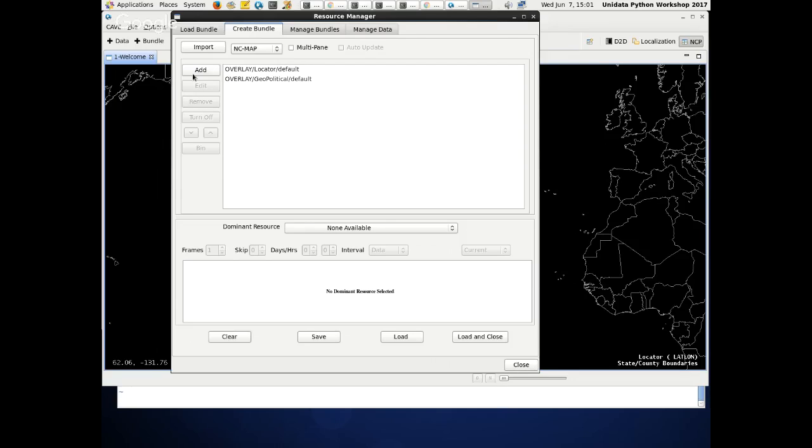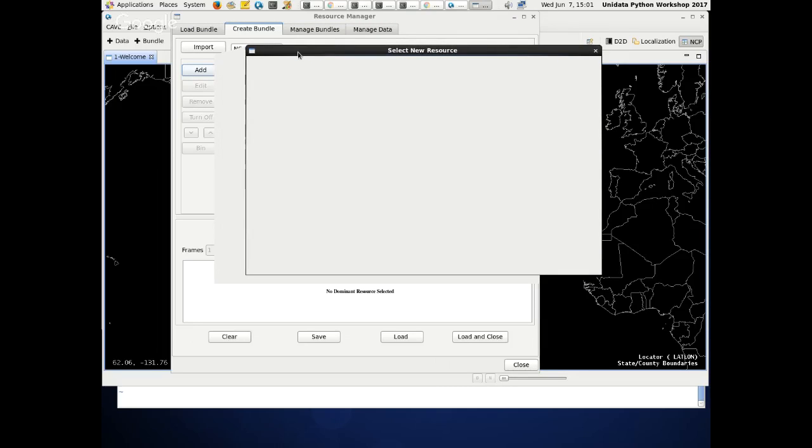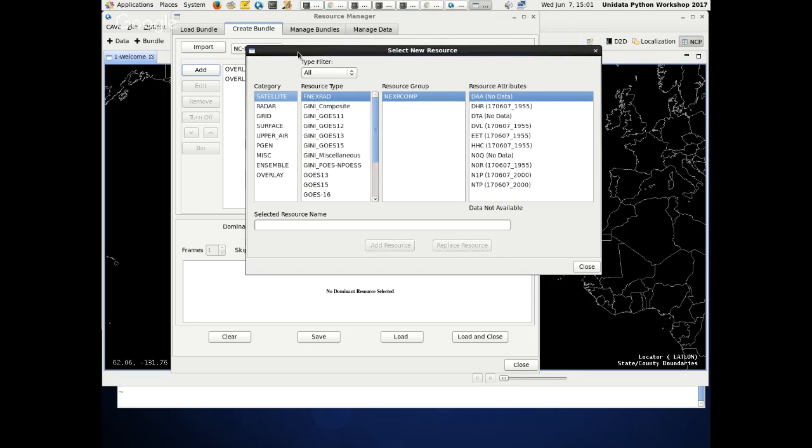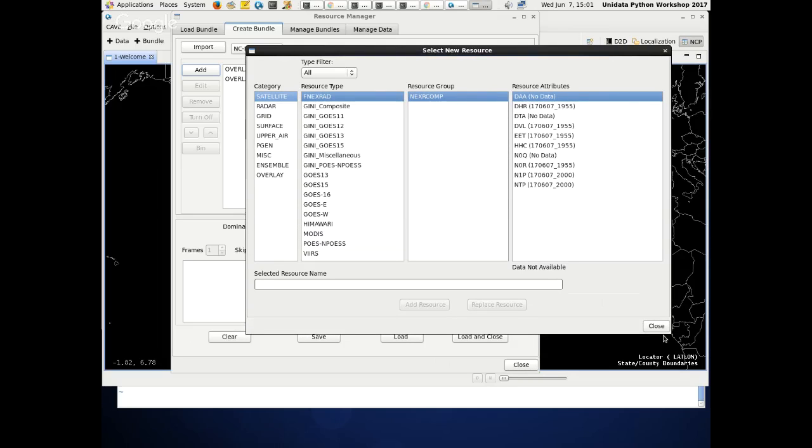So we select add, and we get another pop-up that shows us our data types that are available. We have categories on the left: satellite, radar, grid, surface, upper air, and so on. Then the resource type for that category, a resource group for the type, and the attributes for the group. At the top, we have the NEXRAD composites. And again, I said that these are radar products, but they're actually handled by the satellite plugins, so they are under the satellite category.